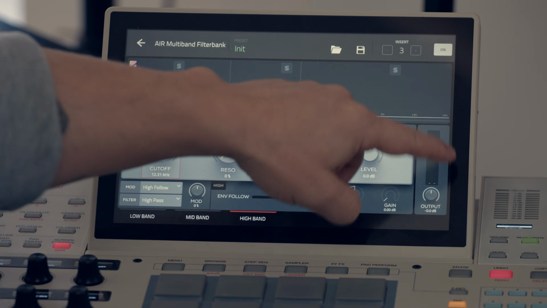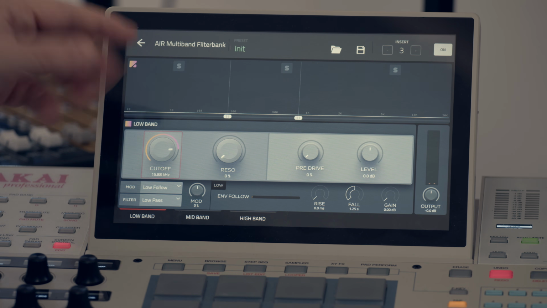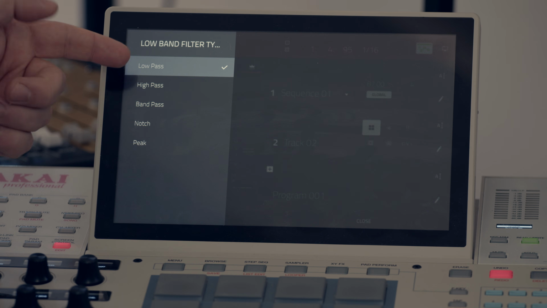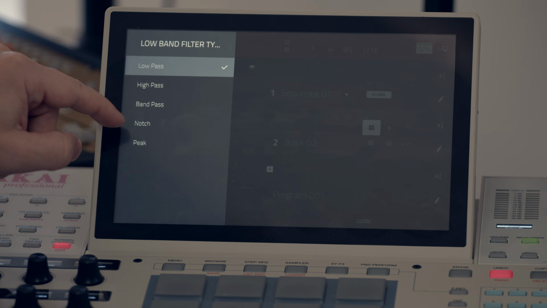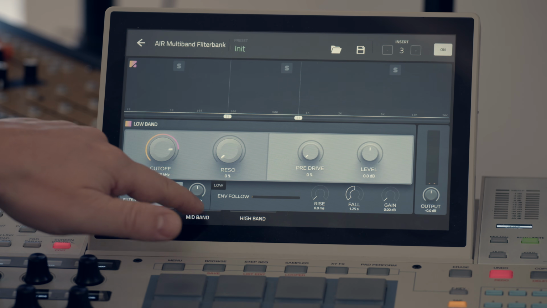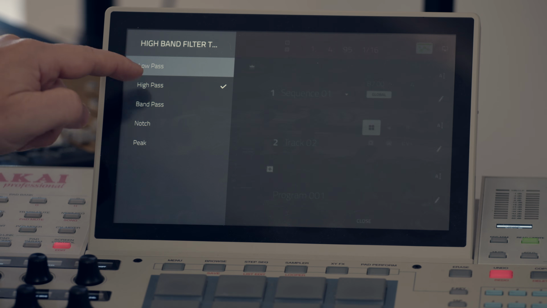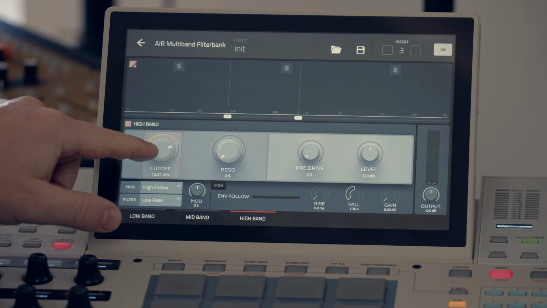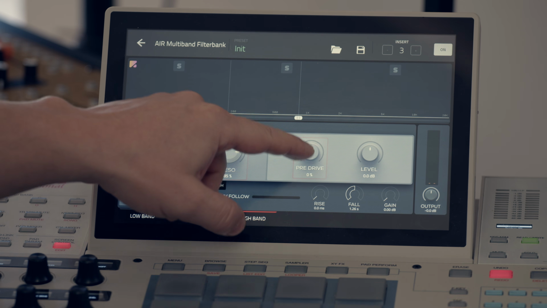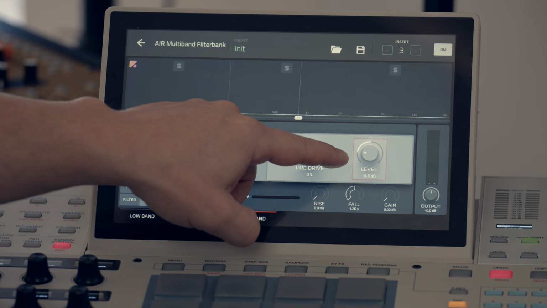Okay, so these parameters are per band. You can have different types of filters per band. Here you can pick the filter that you want. You can have low pass, high pass, band pass, a notch, or a peak filter. And this is, again, per band. On the high band, you can have a low pass if you want. You got that cutoff point here. You got resonance, a drive, and you can increase or lower the level.